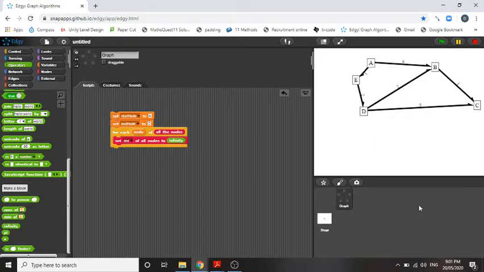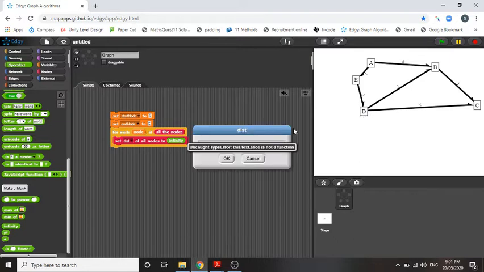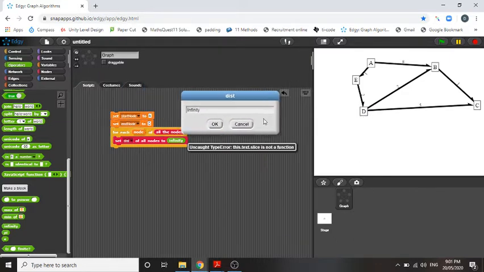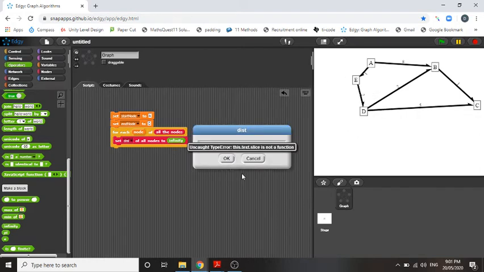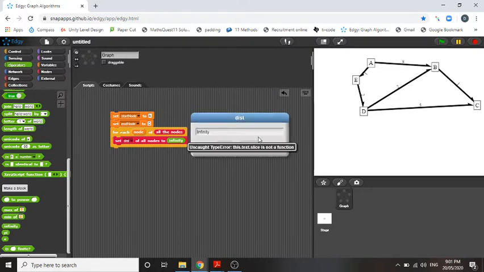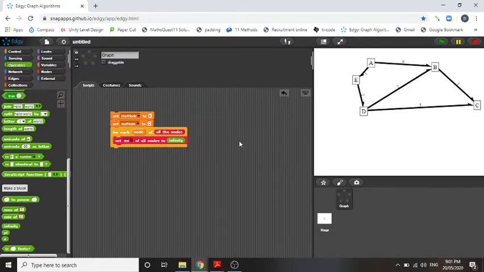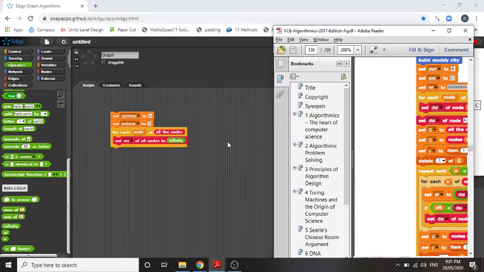If I click that and say set distance, it's still throwing an error. Infinity, see? It's like magic. Alright, so that's what we've got there. Never mind that. We should set all of them to infinity. Yep, cool, so they've all been set to infinity. I think it's throwing that error because I haven't done the rest of the algorithm.